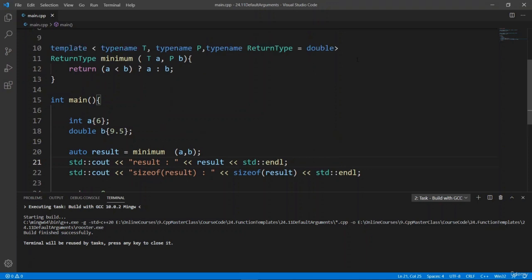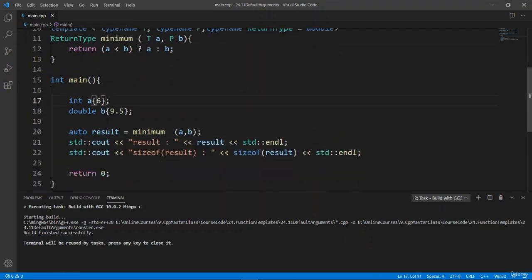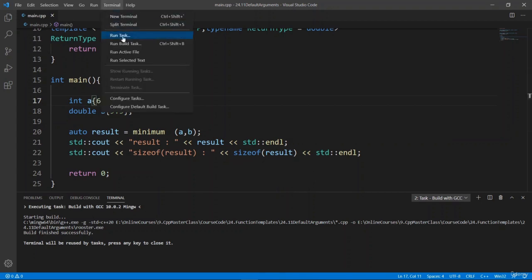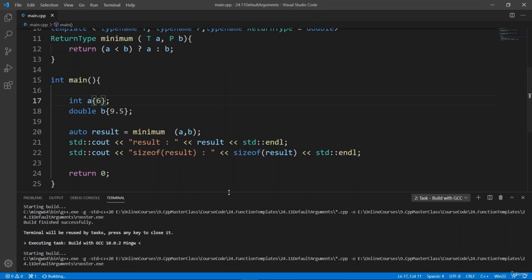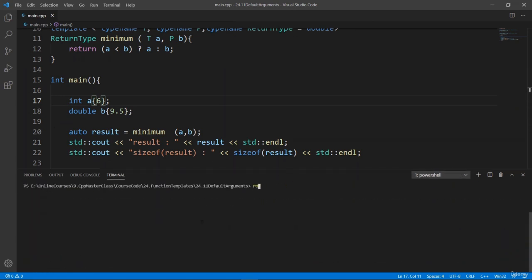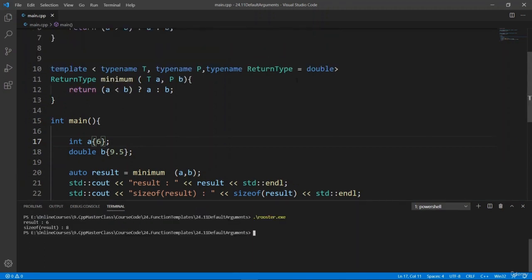The return type is going to be double by default, and we're going to print that 6, and the size is going to be 8 in memory. I think we compiled this, but let's do that again just to be sure. So we're going to clear and run rooster. Result is 6, and the size of the return type is 8. So we are using the default return type here, which is double.